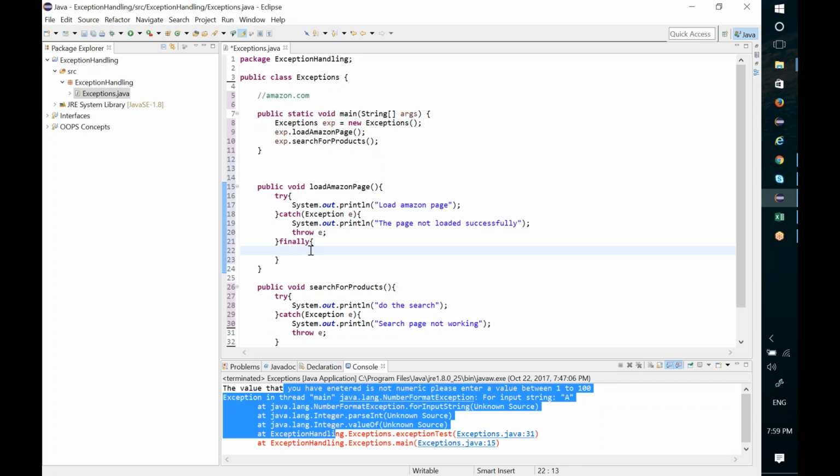So that's about exception handling. Okay, any questions?